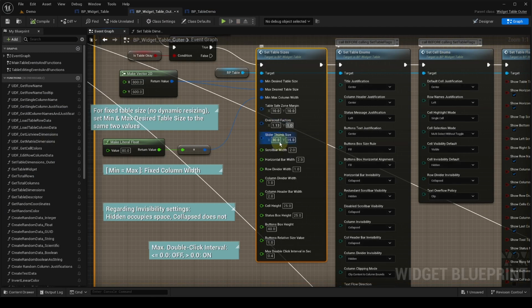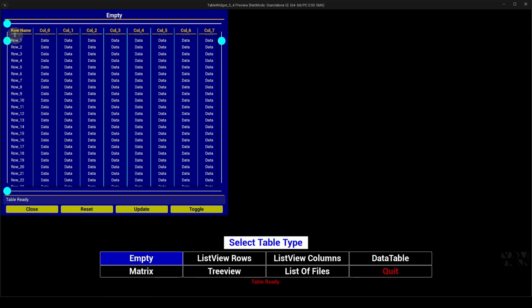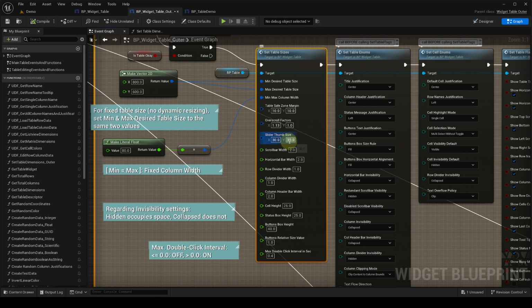Moving on, the slider thumb size input controls both size and aspect ratio, with the width at the moment being twice as large as the height, but we can change this. If we look at our formerly oval thumb sliders, now they have become circles. This is a way to adjust the look of our slider thumbs.